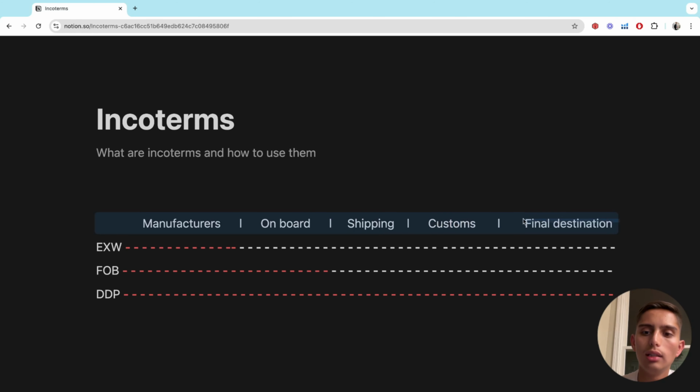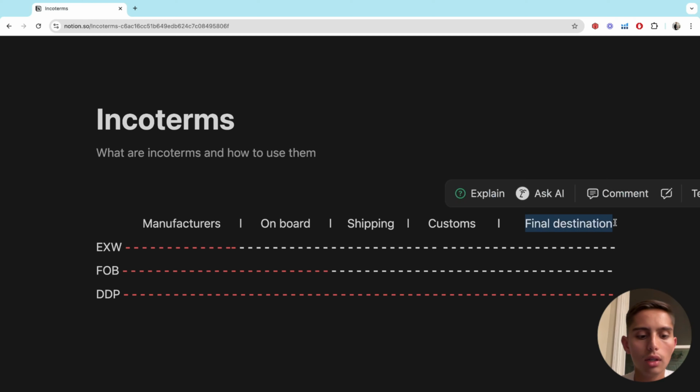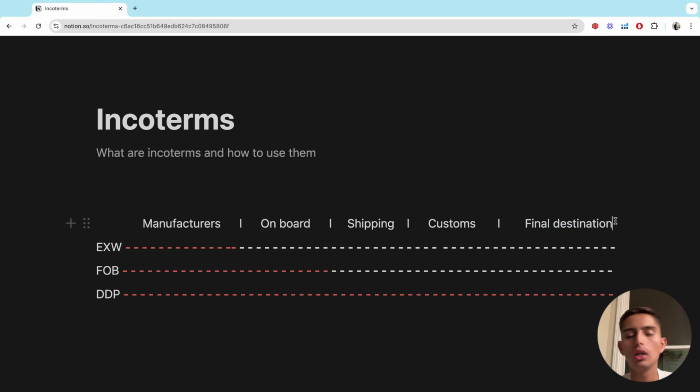Then the final destination. What's our final destination? Is it the U.S.? Is it Europe? Which marketplace are we going to sell in? Obviously, we all know our final destination because we have to create the account and everything. But that's basically the course of the life of our product when it comes to shipping: manufacturer, on board, shipping, then customs, and then the final destination.